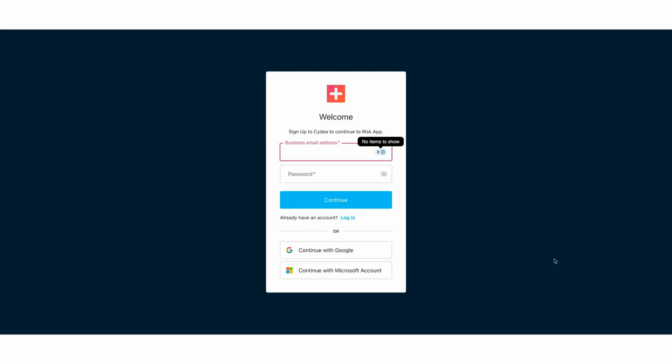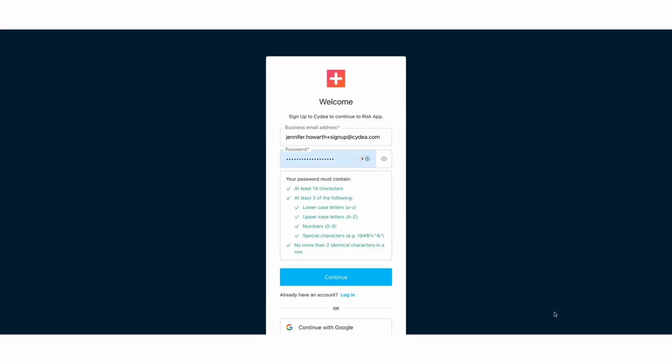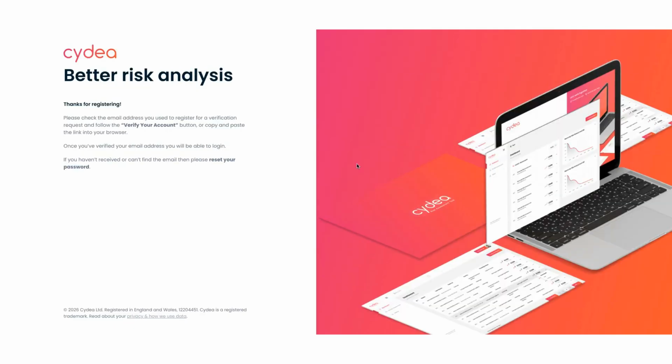Then you need to add your email address, and then you can set a password that must satisfy the Cydea password policy. Once you've done that, then you can click continue. And you get this screen to thank you for registering. And the next step now is to verify your account.